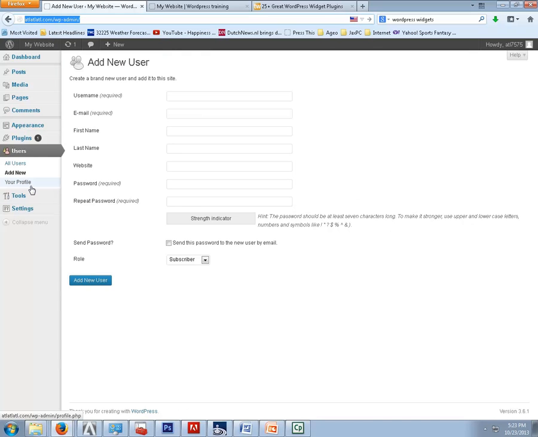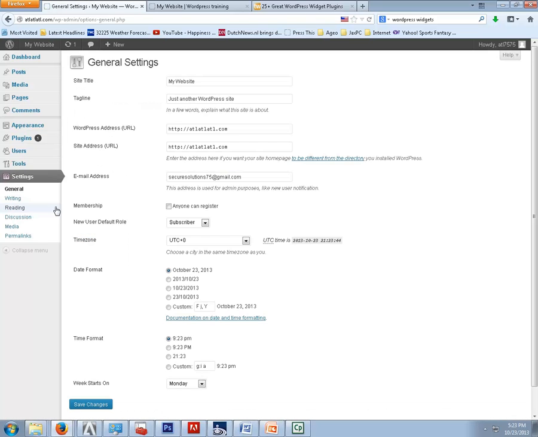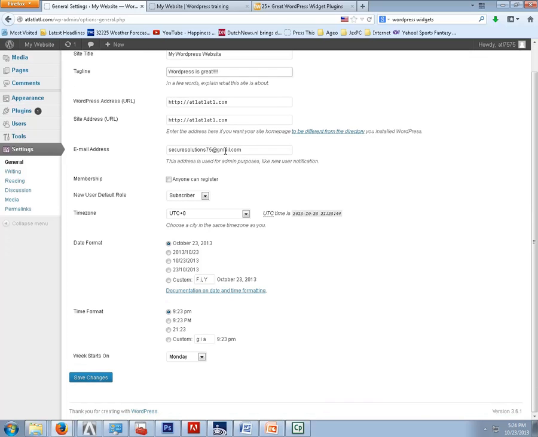Let's see here. The tools, there's really not much here. That can kind of vary. And under settings, settings is going to be one of the first things you're going to look at once you originally get this all set up. Your site title, my WordPress website. WordPress is great, whatever there. There's my URL, my email address there.